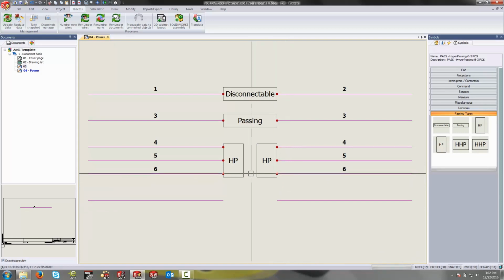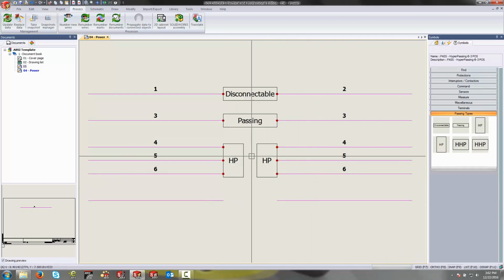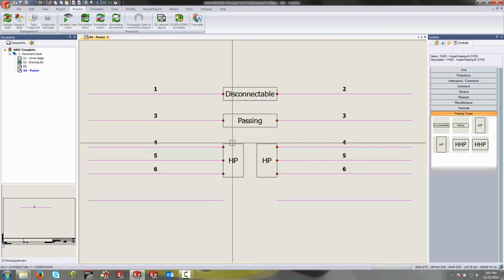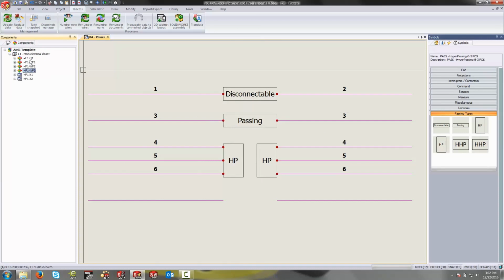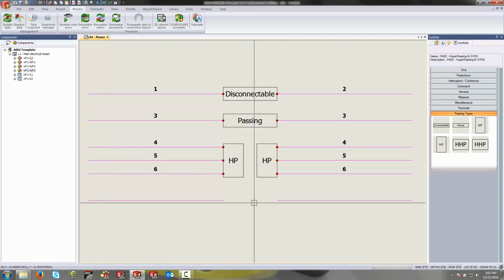Okay, so that's hyperpassing. Now hyperhyperpassing is very special. So with hyperhyperpassing, we're not going to insert it like we have done all these other symbols here. All these other symbols right here represent actual components, like WF1, WF3, etc. Hyperhyperpassing is exclusively used with origin destination symbols, all right, meaning off-page reference symbols.